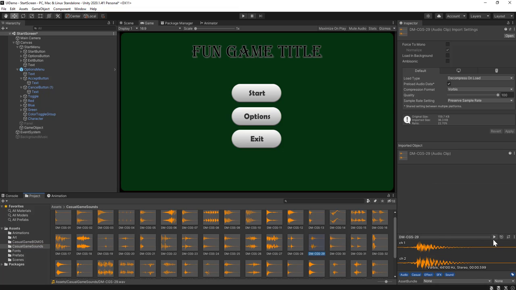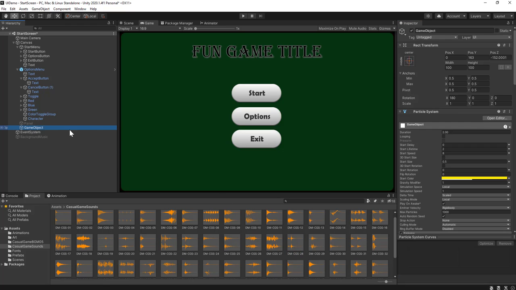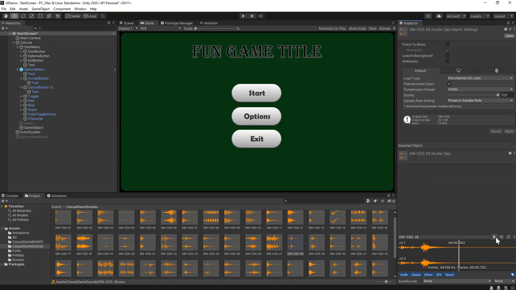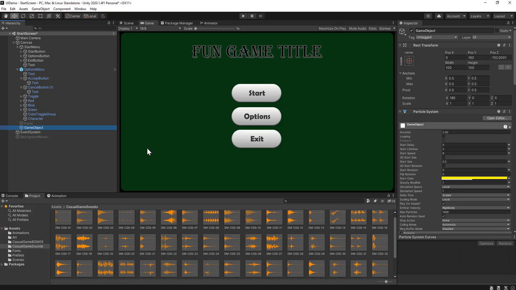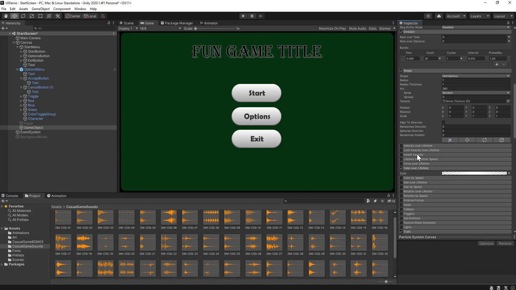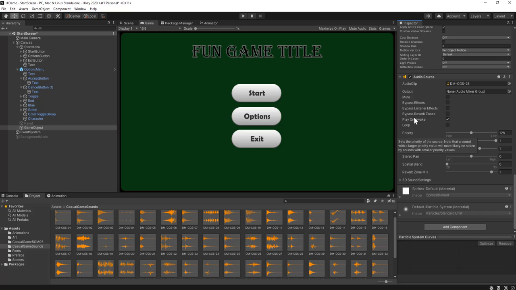I'm just going to play it again to check. Oops, that was the wrong one. There it is. Okay, so I'll select my game object one more time. And it was this one here. And just double check one more time. Okay, so now I have this game object that has a particle system. It is set to play on awake, and my sound effect is also set to play on awake. And they're both set to not loop.